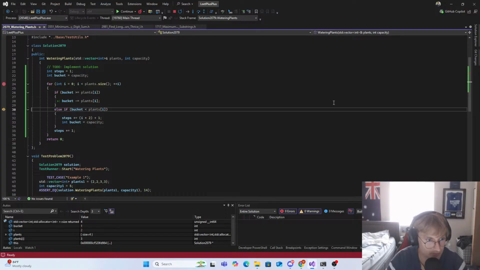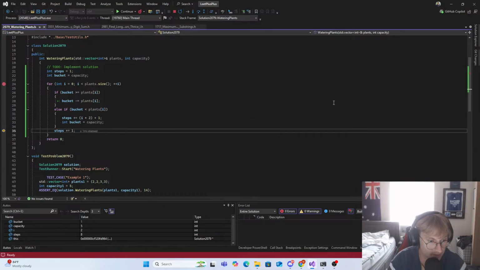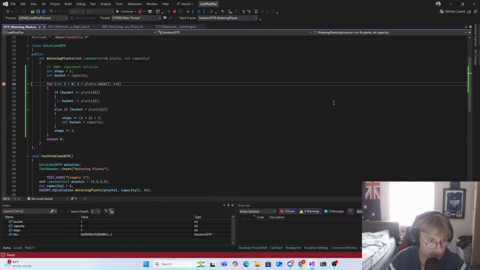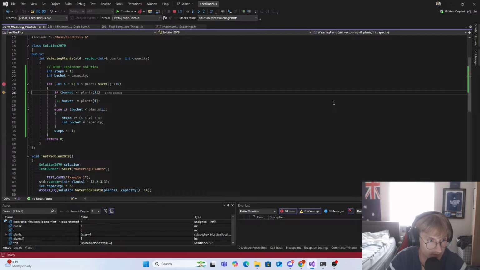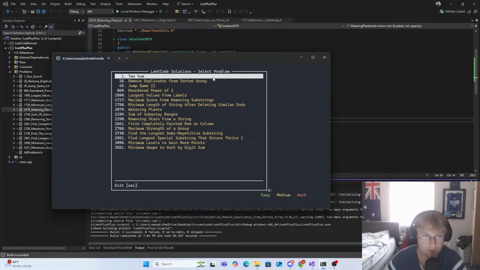So here we're jumping to the LCF, right? Our steps are 3. I times 2 plus 1. We got 8 steps now. Then we increase this one. 9. Why is our bucket... Oh my god, we're redeclaring our bucket, dude. What am I doing here? Bucket should be like this. Let's see what it's giving us here.